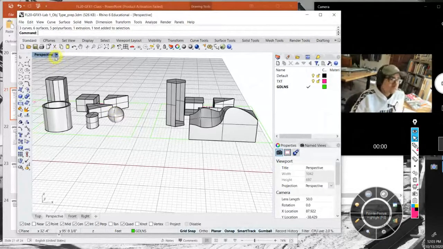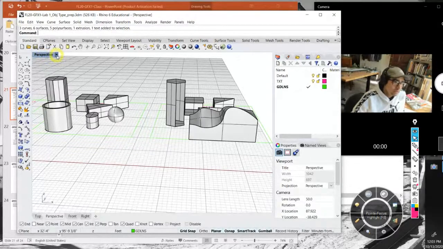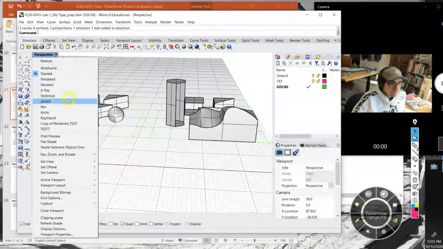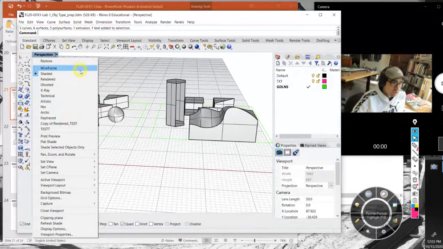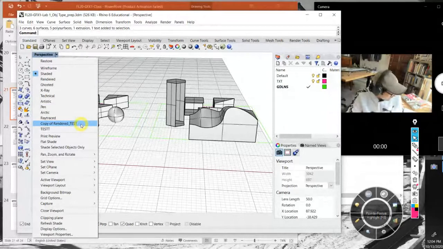Display modes live right here. So notice that right next to the title of the viewport, in this case perspective, there's a little arrow right there. That means that there's a menu there. If we click there, notice that the first things that we see right here are what's called your display modes. I have these two extras that are just custom, that I was playing with. Don't worry if you don't see those two.